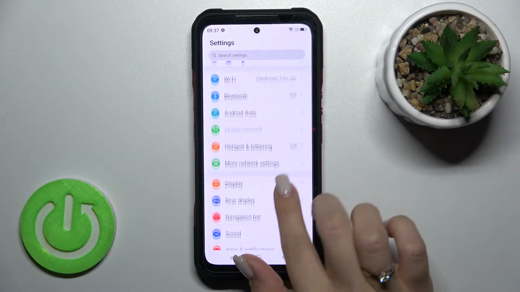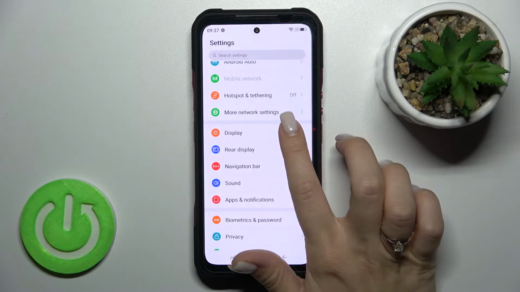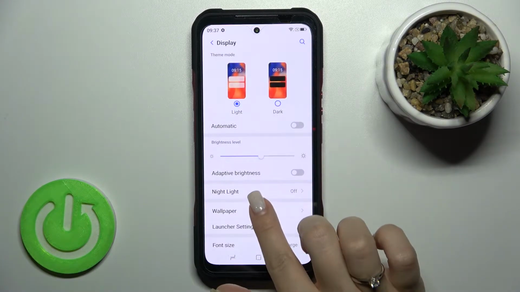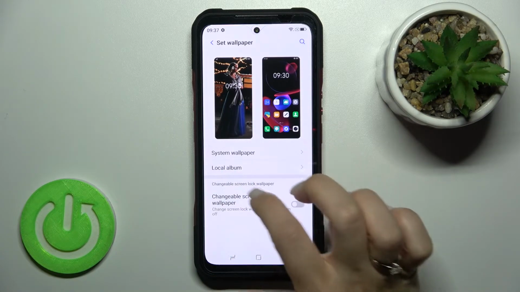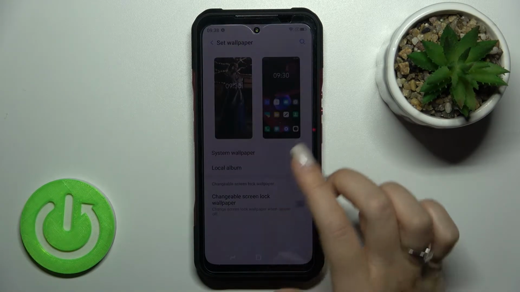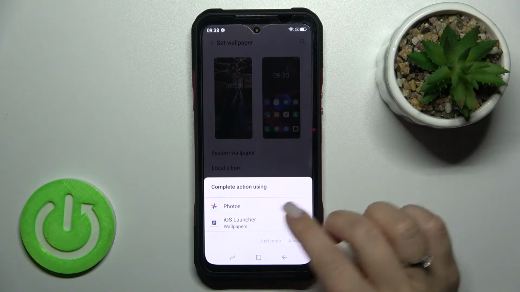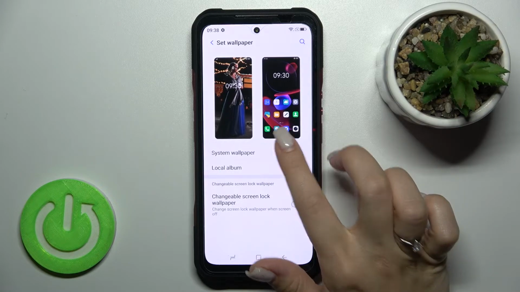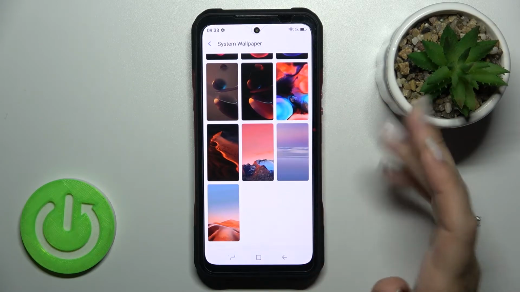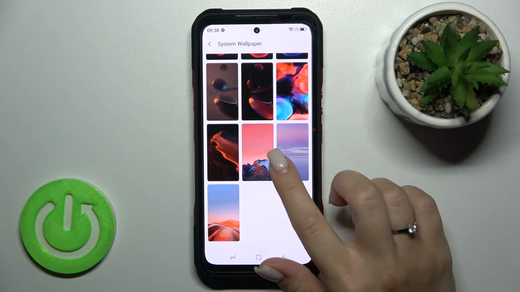app, and after that tap on the display section, then click on wallpaper and tap to select our new wallpaper from our device's local album. We can use photos from our device gallery, or we can also use the system default wallpaper here. So let's just use the default one.